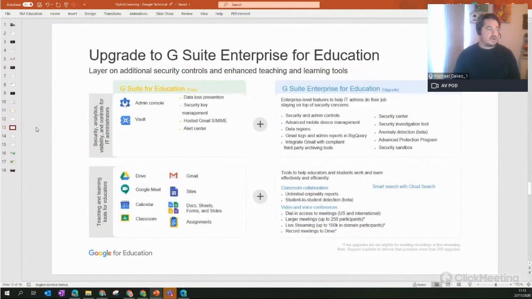So how does this break down? I'm not going to run through all of this, and I'm pretty sure you will get these slides anyway. This is all being recorded, so you'll be able to run through this in more detail. On the left hand side, we're looking at G Suite for Education. On the right hand side, there's the advanced bit. So security and admin controls are enhanced. Enhanced mobile device management, also data regions, Gmail logs and admin reports in BigQuery. You can integrate with compliant third-party tools.